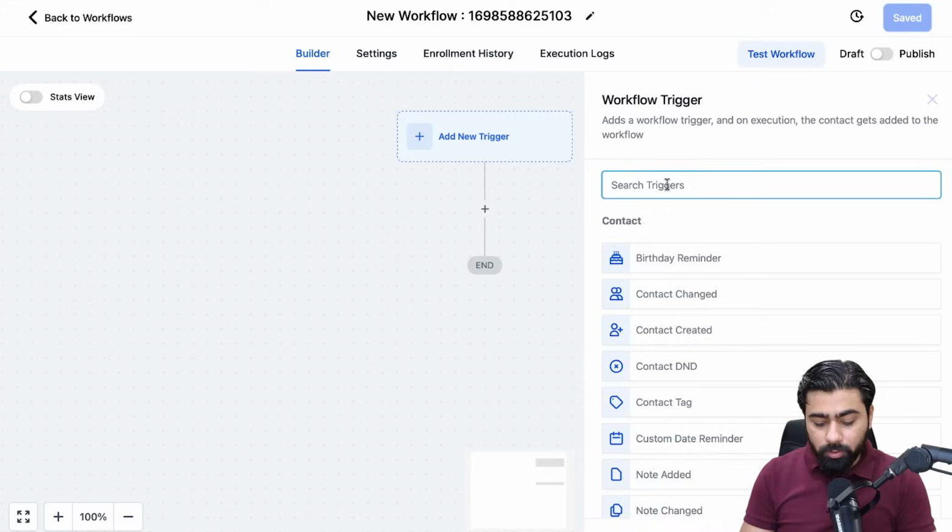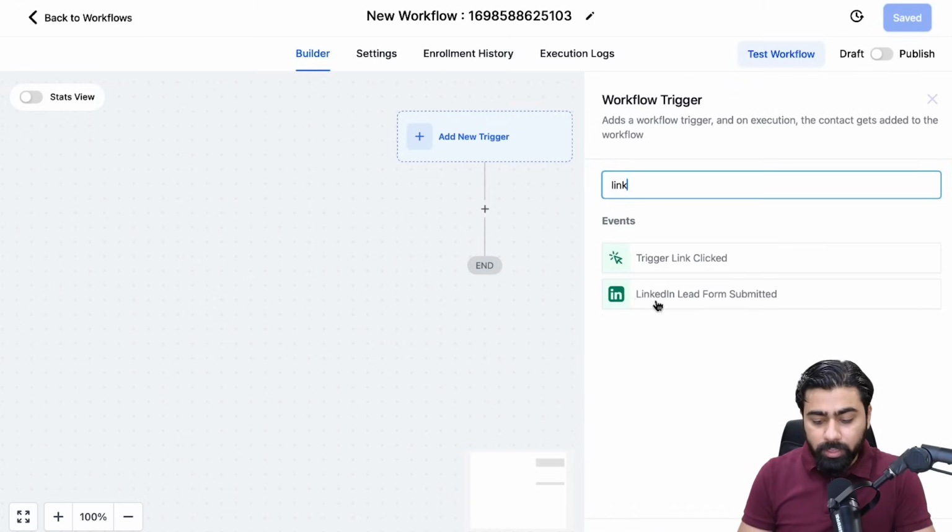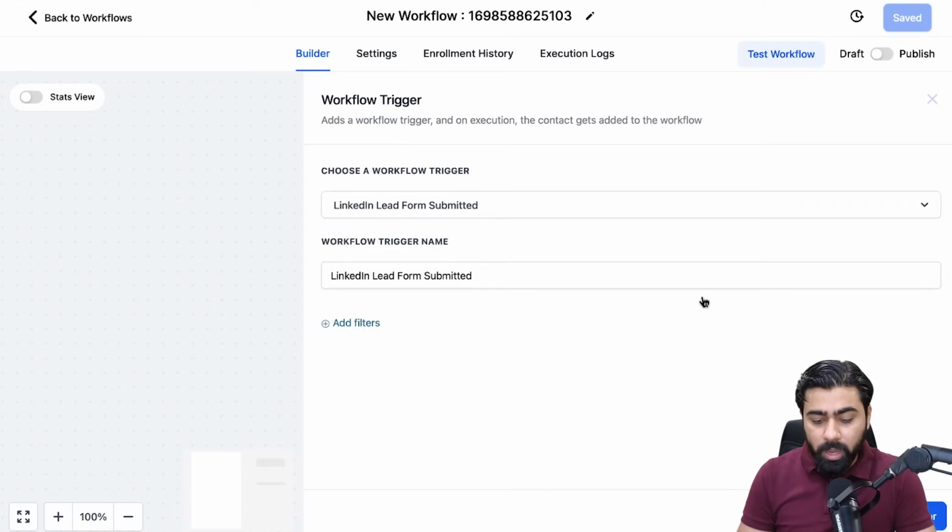So I'm going to click on add new trigger here. And then once you type in LinkedIn, you will see we have LinkedIn lead generation form submitted. So just select that one here. Then under filters, you can choose the page. And then once you're done, hit save trigger.